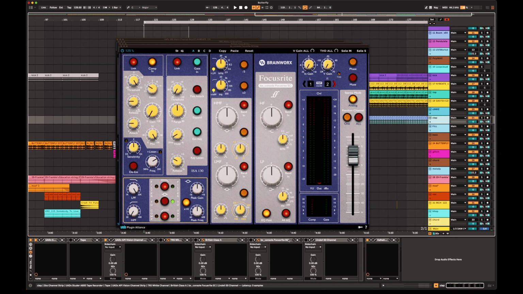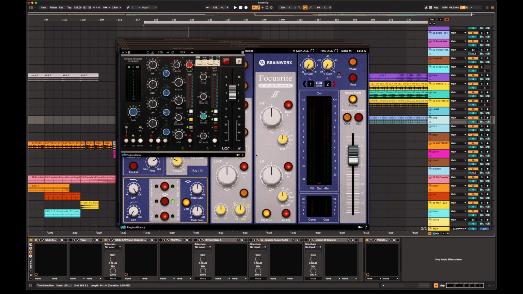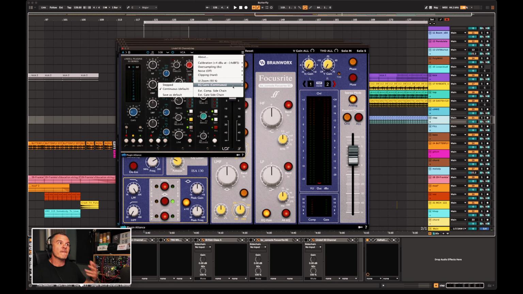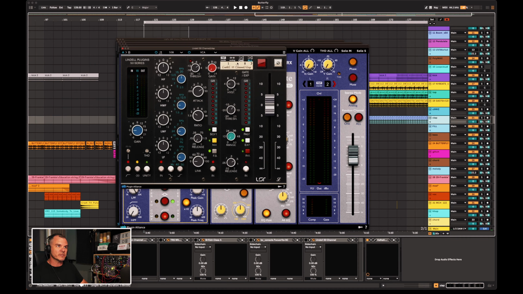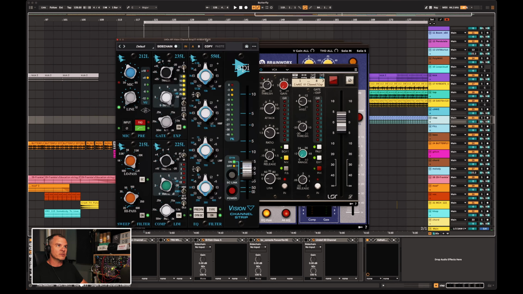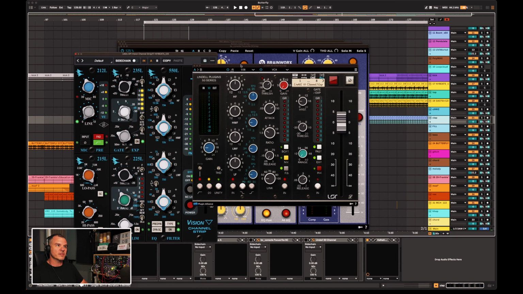This is the Focusrite and this is the Lindell 50, which actually is the same as the API. It's the API version made by Lindell. Let me zoom in a little bit so you can see it. It's this one here. All right, you can see that there is a big similarity between the two of them.